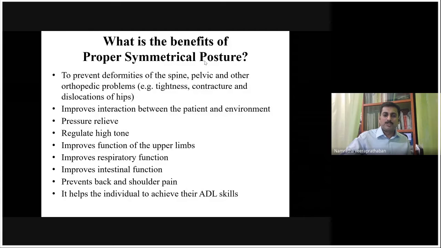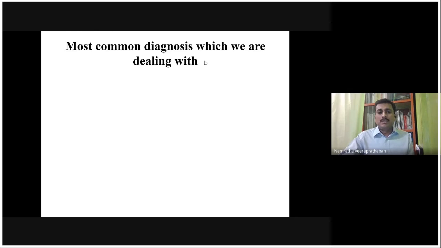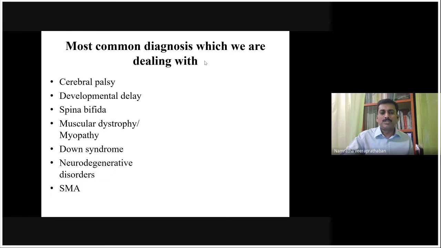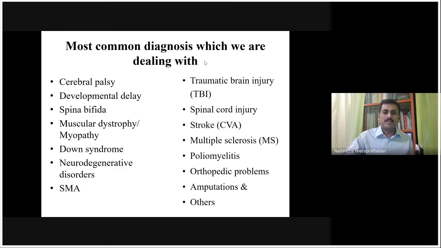Finally, it helps the individual to achieve their ADL skills. So this is the benefits of proper symmetrical posture. Now, let's move on to the common diagnosis, what we are dealing with in seating and mobility clinic in PMR hospital. This is the most common diagnosis we are dealing with in seating and mobility clinic.